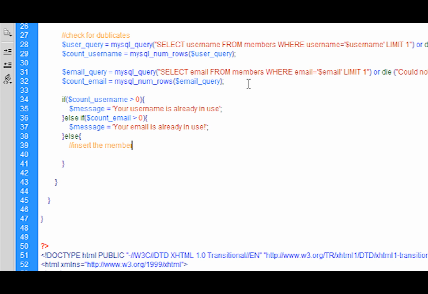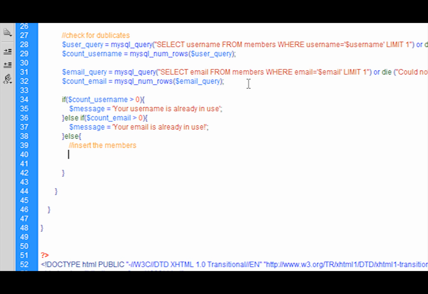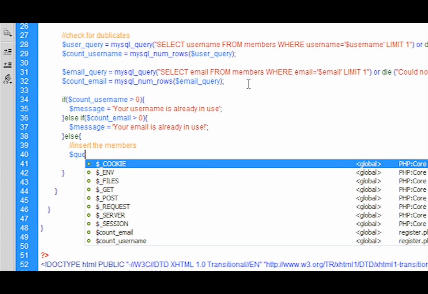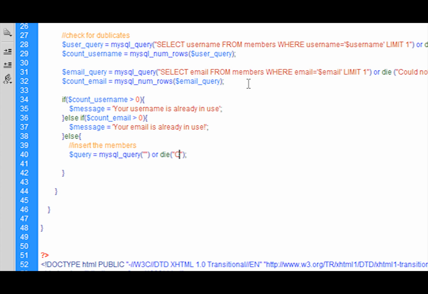So now we're going to start to insert the members into the database. And what we do here is we do query equals mysql_query. And within this you put 2 double quotation marks, and then the or die function is going to be a string if that doesn't work. And we're just going to type could not insert data. Something like that. Right, now we're going to type INSERT INTO, then the table name, members, open and close brackets.